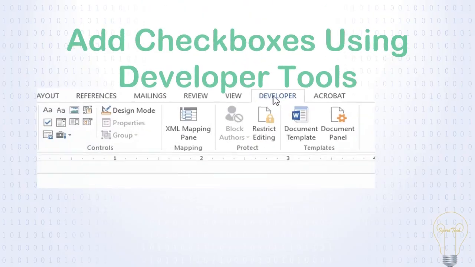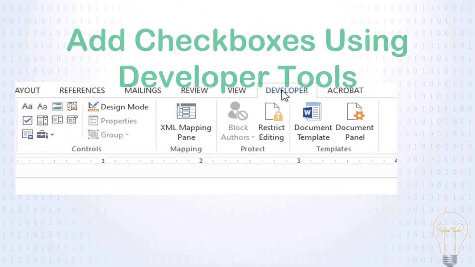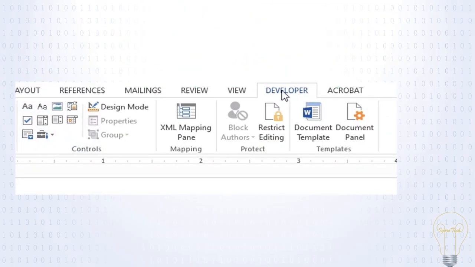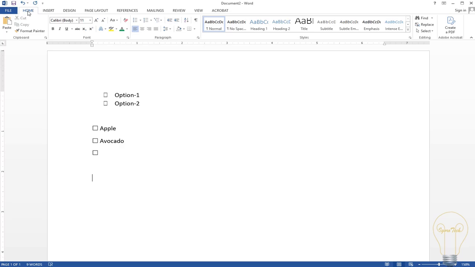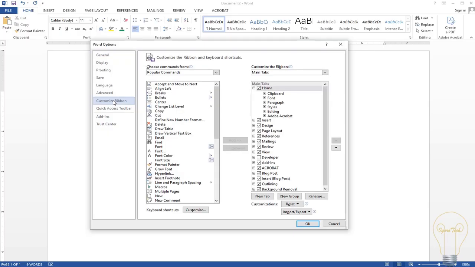Method 3. Add checkboxes using developer tools. Interactive checkboxes in Word allow users to digitally confirm or approve sections of a document, including signatures. Here's how to add checkboxes in Word. If the Developer tab is not visible, click File and go to Options. Select Customize Ribbon. In the right-hand column, check the box for Developer and click OK.